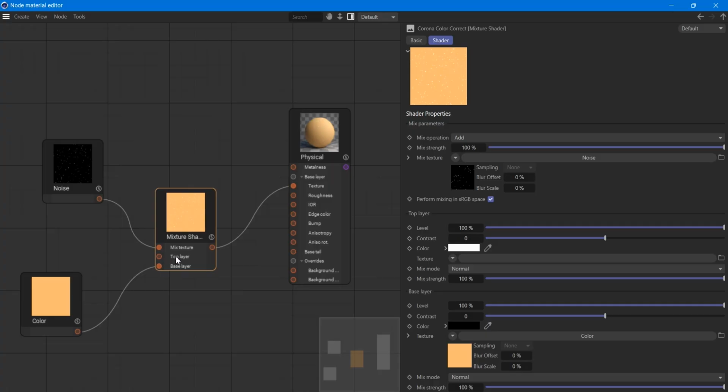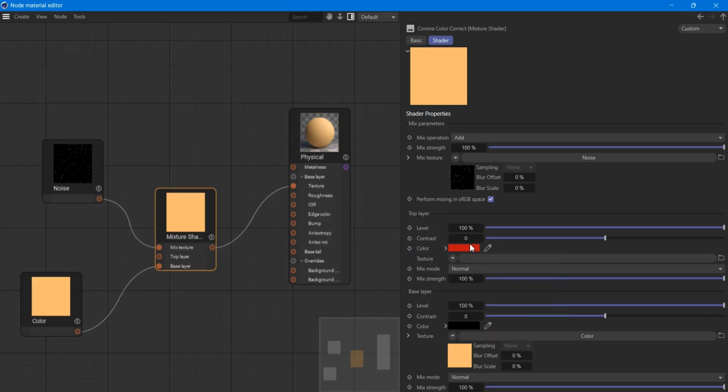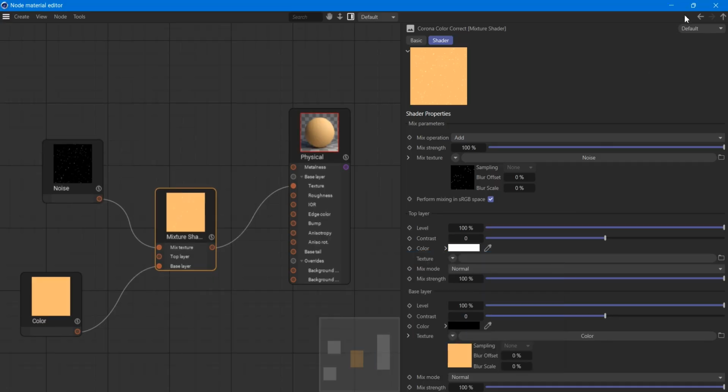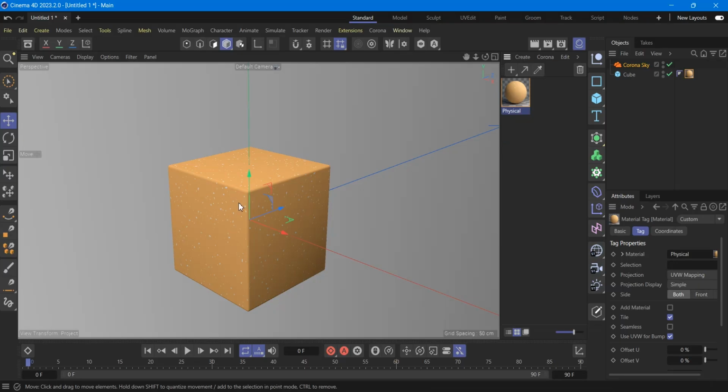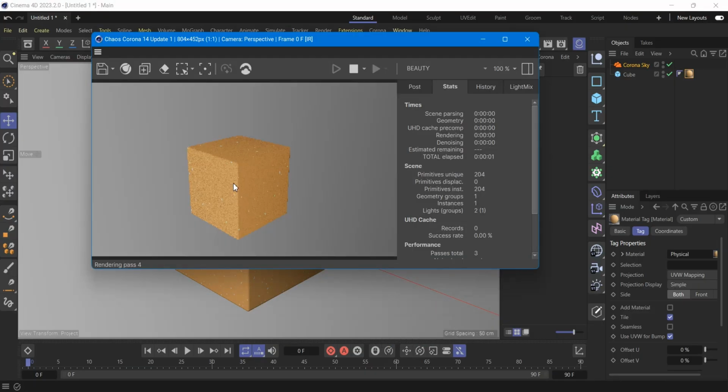We did not plug anything to the top layer, so the top layer actually is this one, and you can change the color of this to anything that you want. And when you change the color of this top layer, it is masked using the white parts of the noise. So for now, let's just keep it white, and if you go back to our Corona, you can already see what has happened. We don't even need to open the VFB for this.